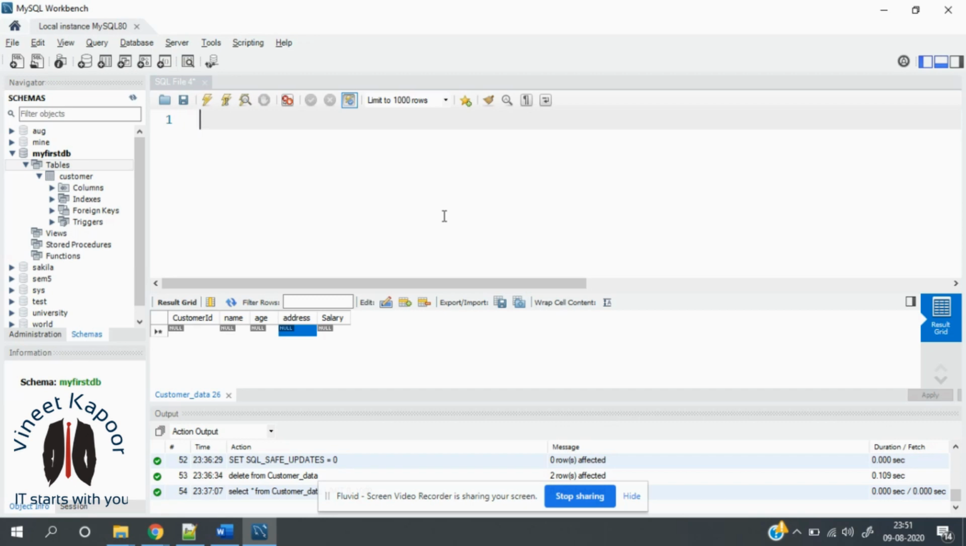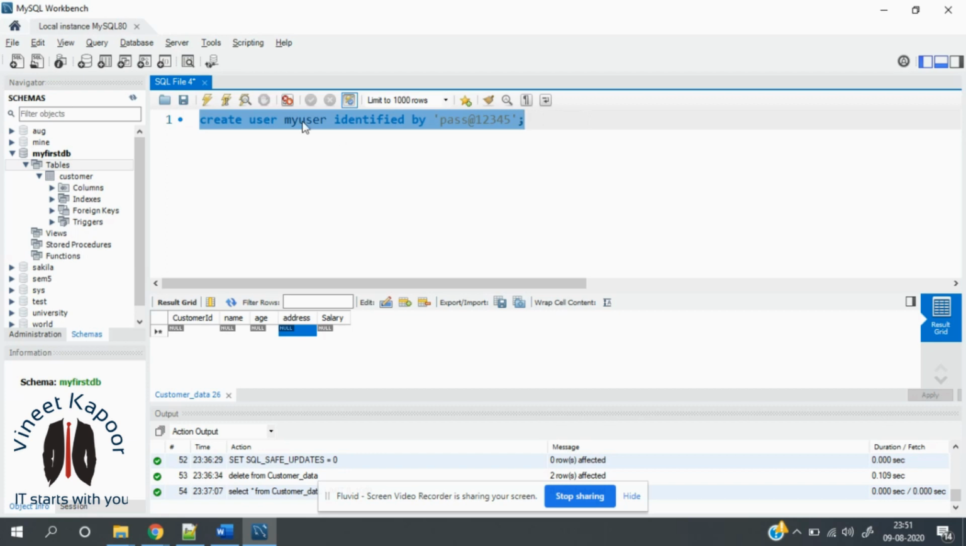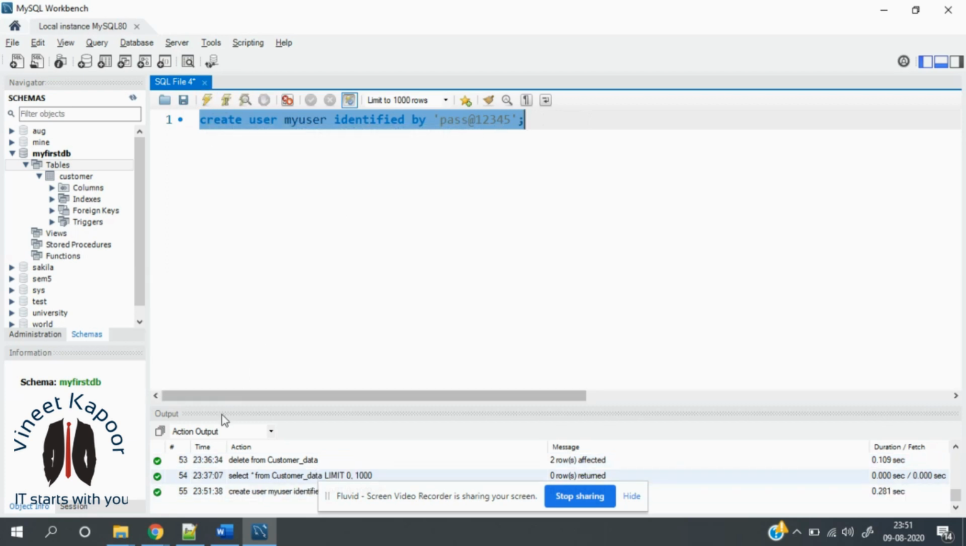So let's create a user first. For creating a user you have to write create user and then you have to say your username. So suppose I am saying my user, which is myuser, okay, and identified by, and you have to give a password. So suppose pass@12345, this is the password I am giving to my user, okay. So my user is identified by what? Pass@123, okay. So let me run this statement. So it got executed. So my user is created now.